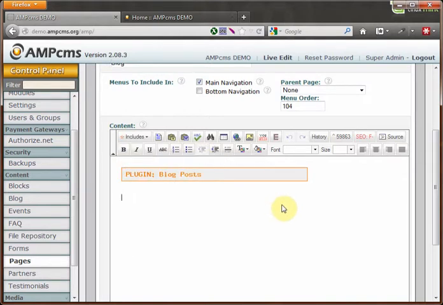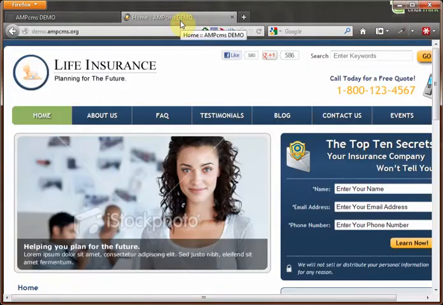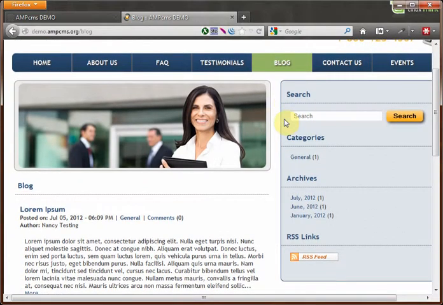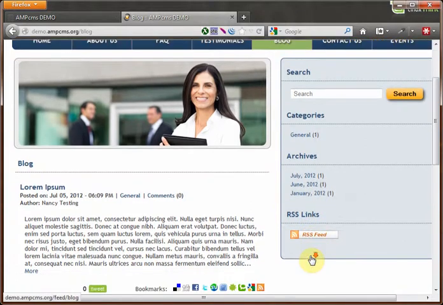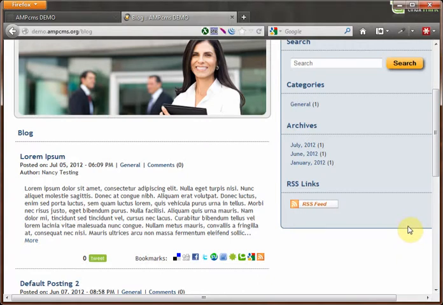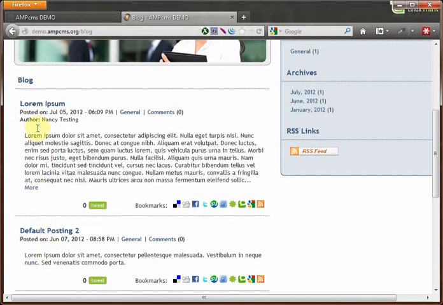Let's take a look at our web page now with the blog module. You can see our blog has the search box, categories, archives, and RSS links. If you include a FeedBurner URI, you'll notice an email subscription link at the bottom. Over to the left, we have our blog postings. You can see the posted date and the author name. If you leave the author blank, it won't show.